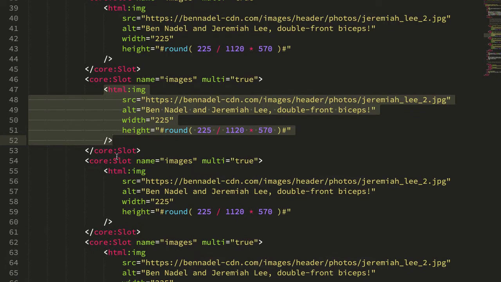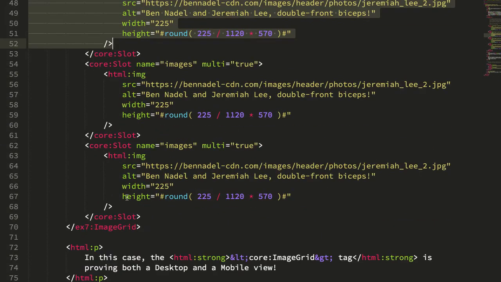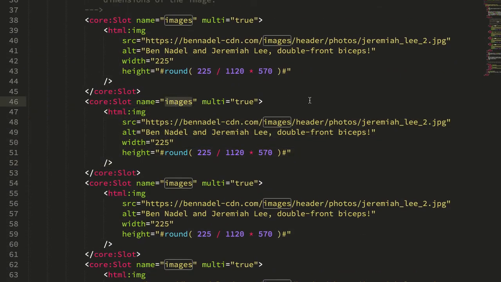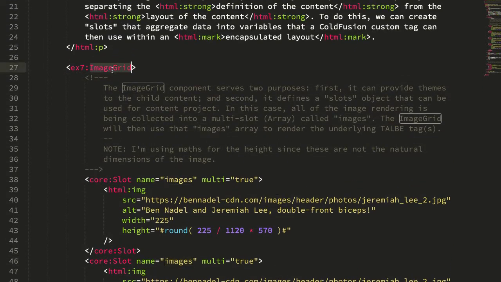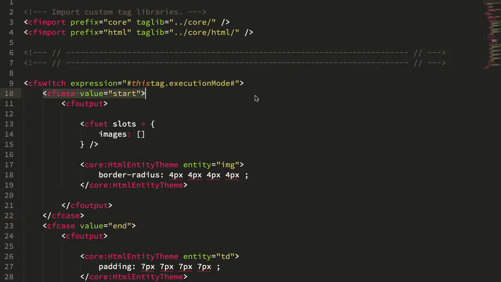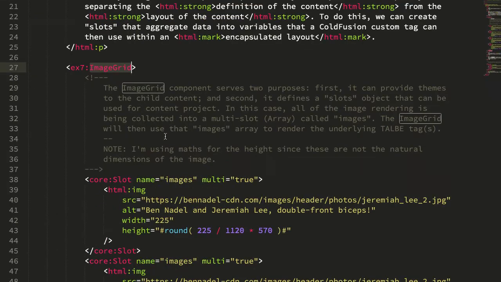Essentially what the slots are going to be doing is aggregating these 4 image tag content renderings into an array called images, and that images array is going to be exposed to this image grid ColdFusion custom tag in a property called slots. So if we look at the image grid, what you'll see is that in the start execution mode of the ColdFusion custom tag, I'm creating this slots object, which has an images property, and this maps to the concept of slots and that name of images that we saw here in the HTML.